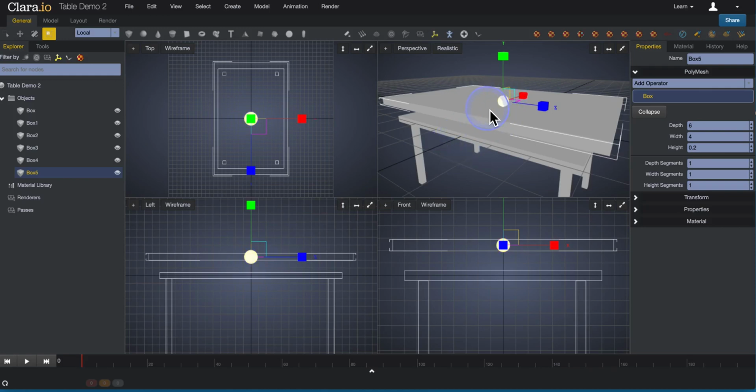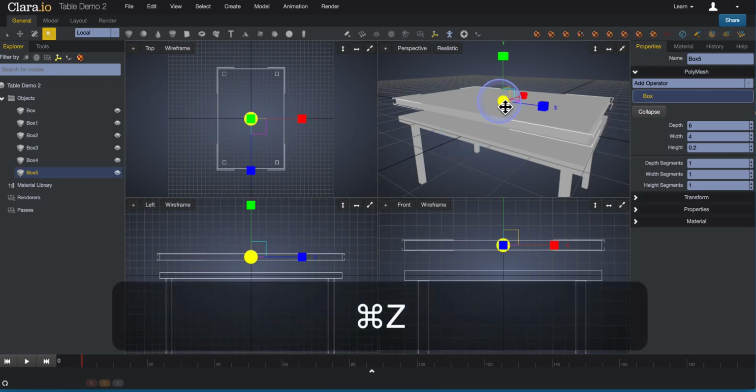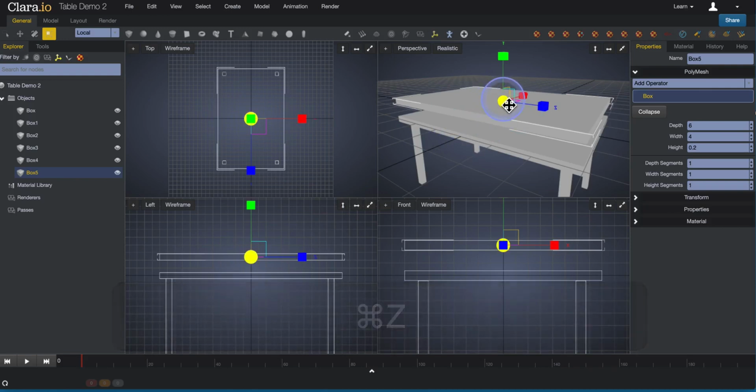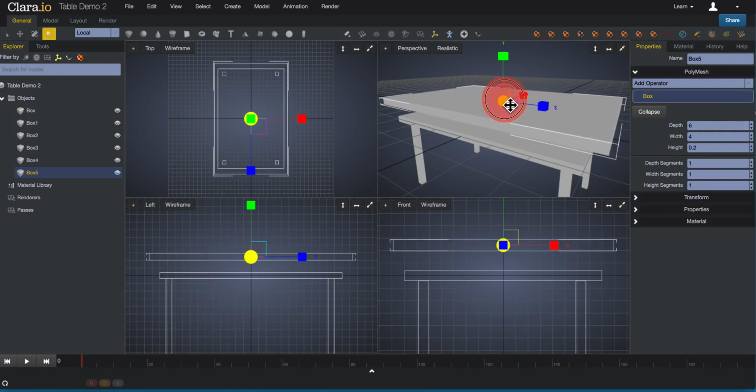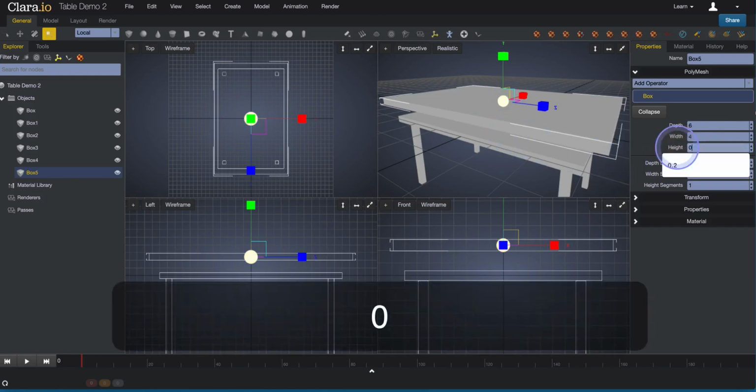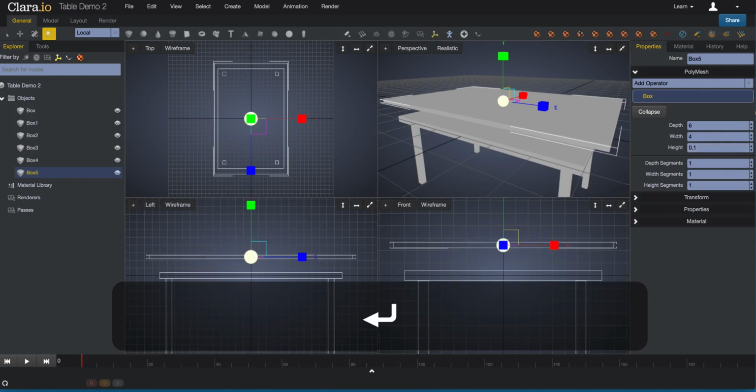If you don't like manipulating it by hand with the little center white dot there, you can just come over here and type in numbers. So instead of 6 and 4, I might want something like 6.2 and 4.2 or something like that. But I'm going to do this by hand here. Okay, that looks pretty good. And I'm going to make the height 0.1 and press return. That way the tabletop is a little thinner.